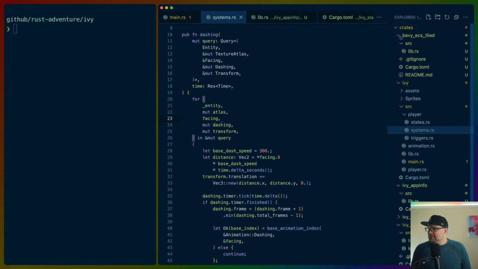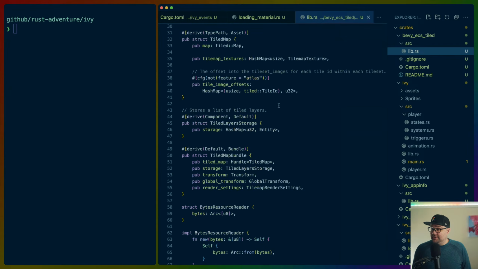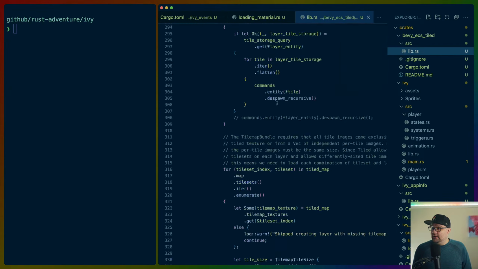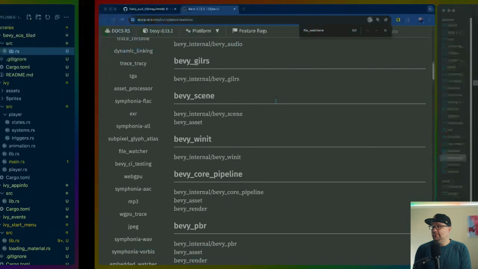So this is a whole bunch of stuff. I've got this custom Bevy ECS tiled implementation here. It is partially copied from the Bevy ECS tile map example.